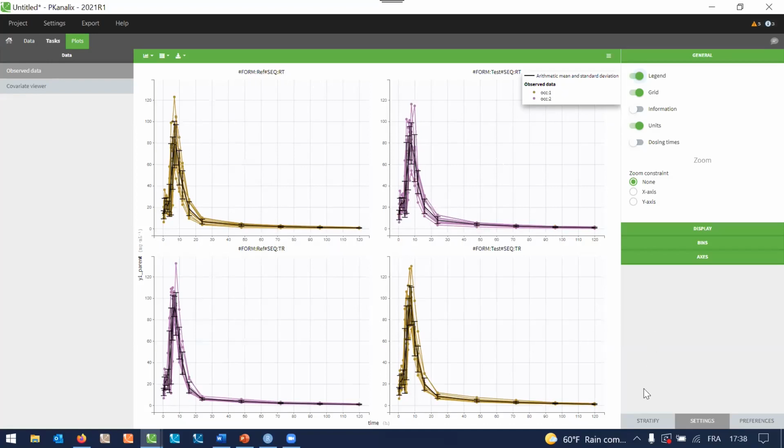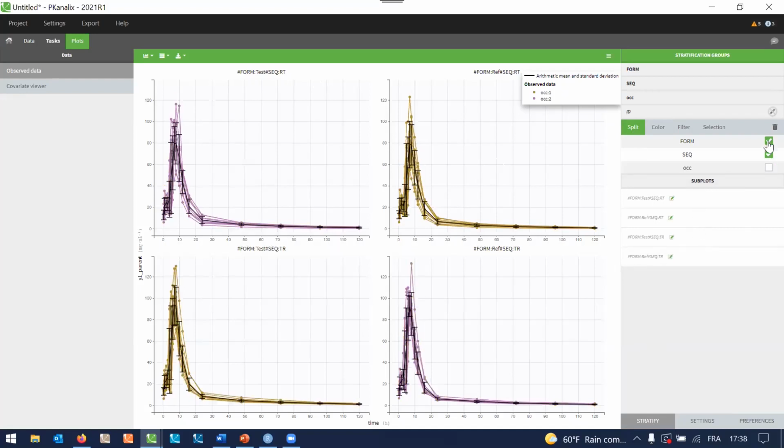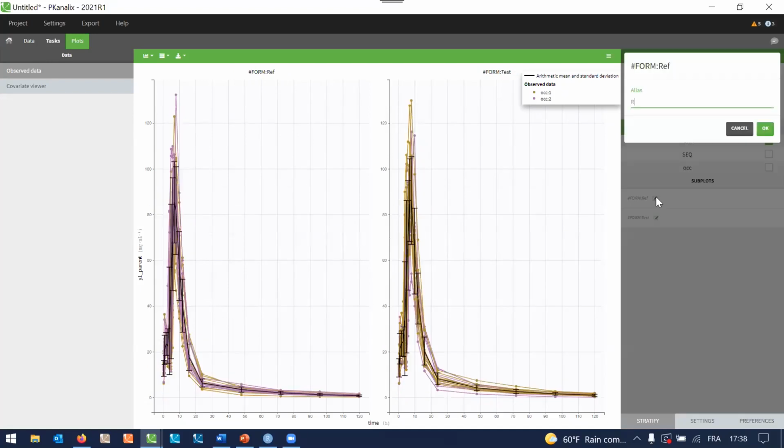So let me quickly show you something new here. Note that in my stratify panel, after my splits, subplots appear and I can reorder them. So I can change the order of these plots as I want. If I split only by formulation, I have only 2 subplots, and I can also rename them. For example, this one, I want it to be clearly named reference, the other one, test.